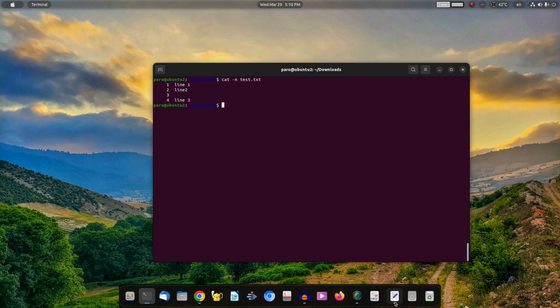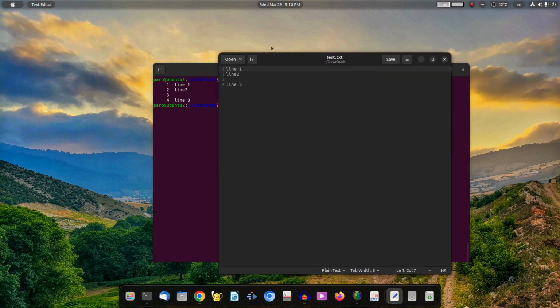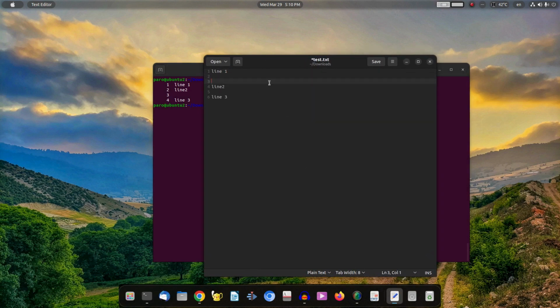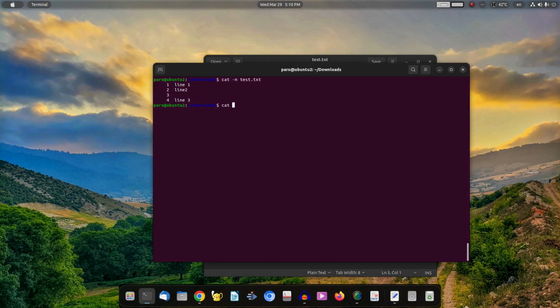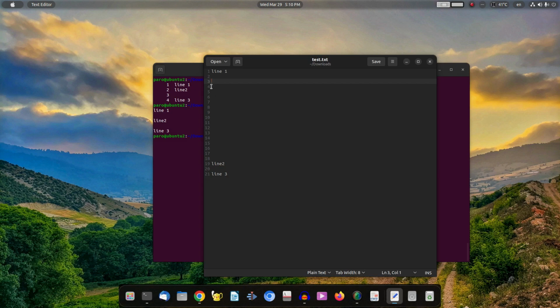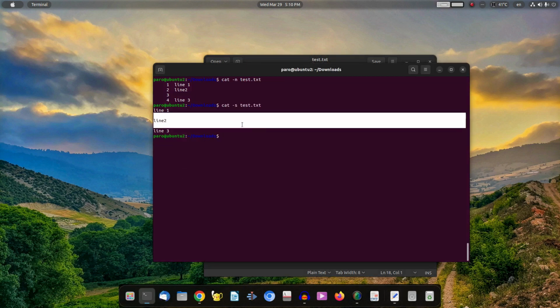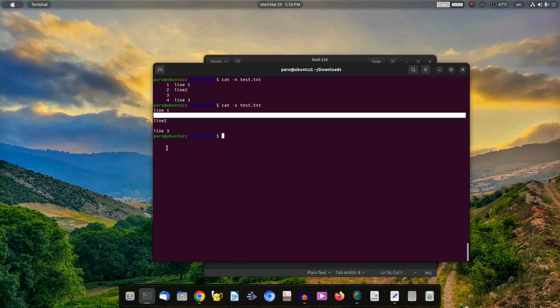So now suppose I have a lot of line breaks. Let me open this file, and I have a lot of line breaks here, and I want to remove all these line breaks. So first of all, I'm going to save this file and type here cat minus s test.txt. I'm going to click enter, and as you can see, what this command, cat minus s, does is that it squeezes all of these line breaks and spaces into one line, and so that is what it has done.